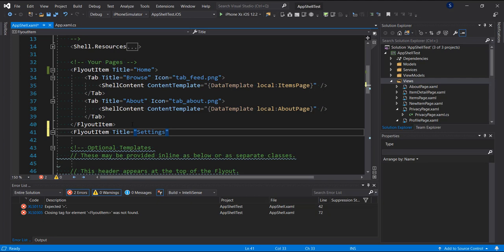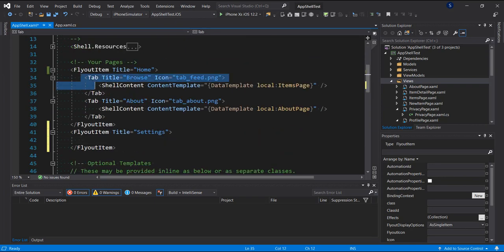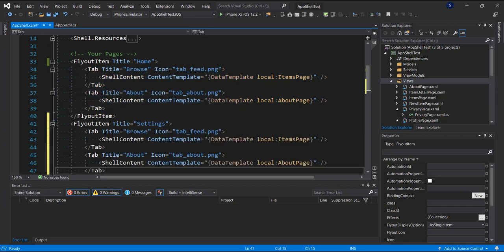I don't have any icon now. Okay, so let's do this. Then I'm going to have two tabs. So let me just copy this tab for sake of time. So one is going to be privacy, title privacy. I don't have any icon, so I'm just, well, we can set the icon if you like.